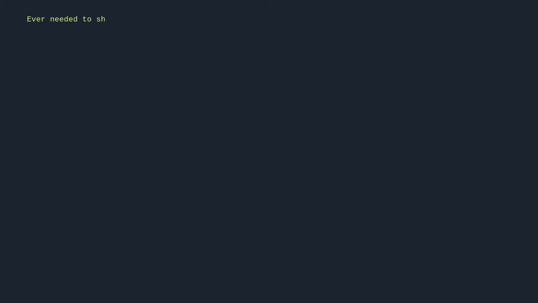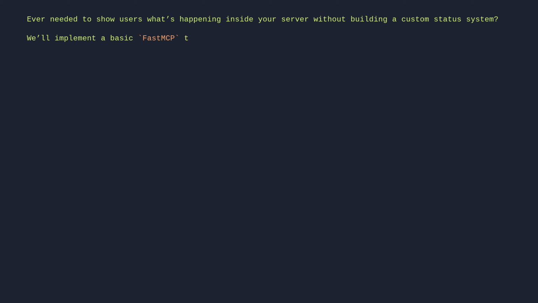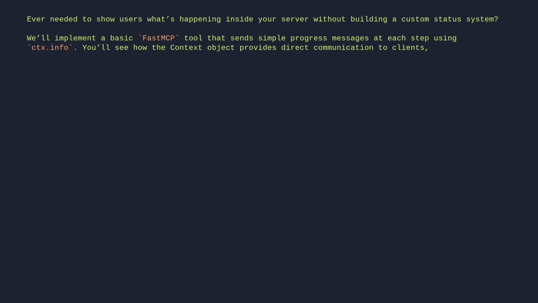Ever needed to show users what's happening inside your server without building a custom status system? We'll implement a basic FastMCP tool that sends simple progress messages at each step using ctx.info. You'll see how the context object provides direct communication to clients, with each message appearing in the client interface as the tool executes its operations.